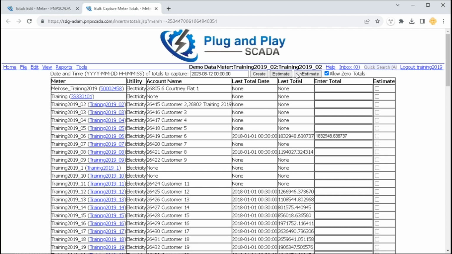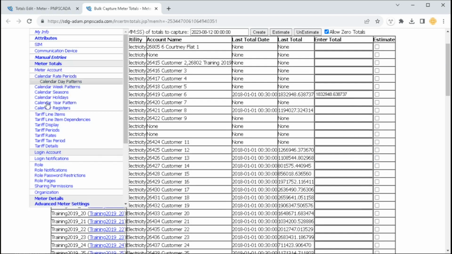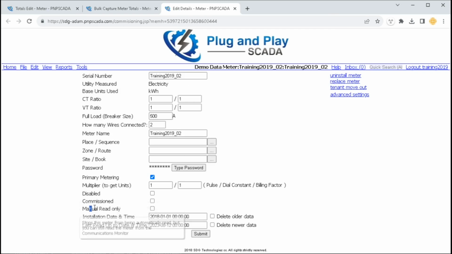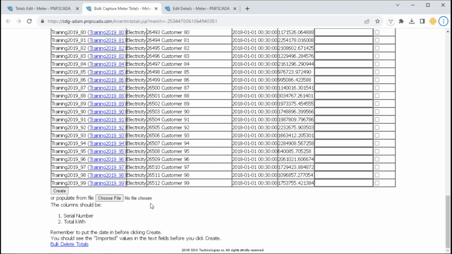You can also estimate totals by ticking the ones you want to estimate. Or click on the heading, or click and shift-click to extend. Then click Estimate. By default, this list only lists virtual and manual read-only meters. If the meter is not listed here, you can switch on manual read-only under Edit, Meter Details. At the bottom of this screen is a way to upload a CSV file. The data is then populated in this screen, and you can then click Create to upload the readings.